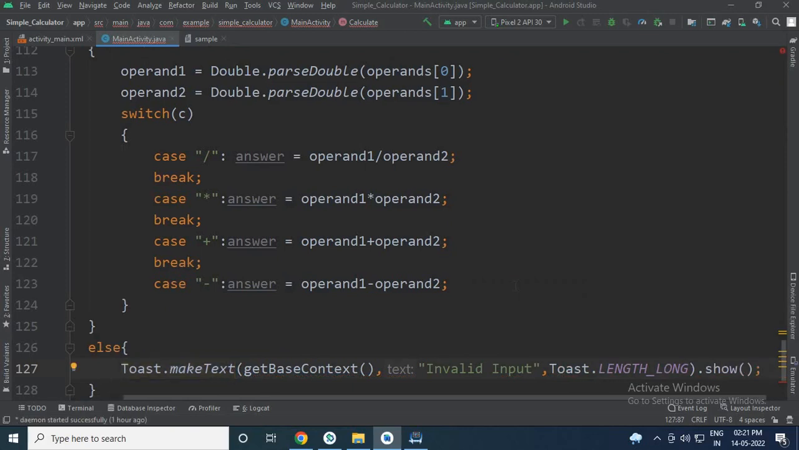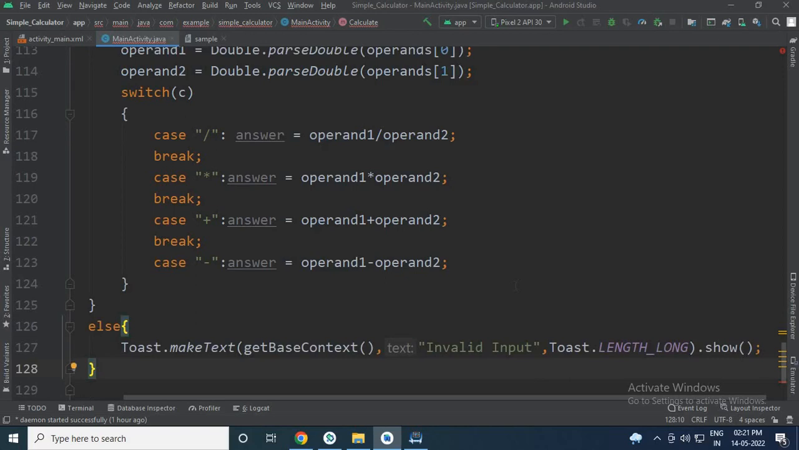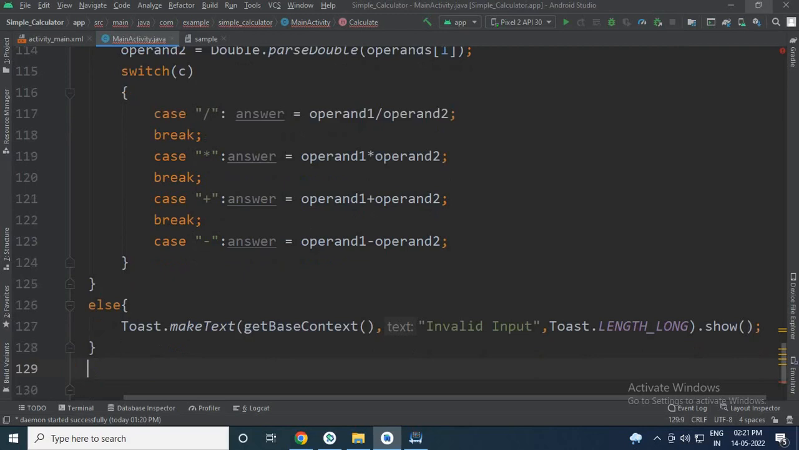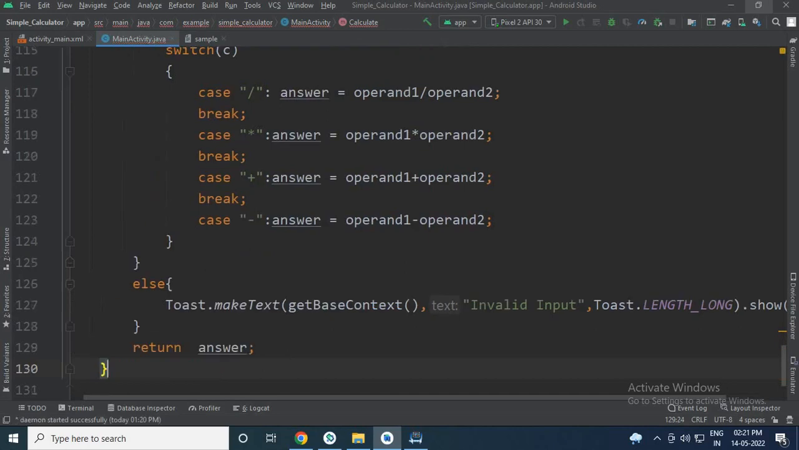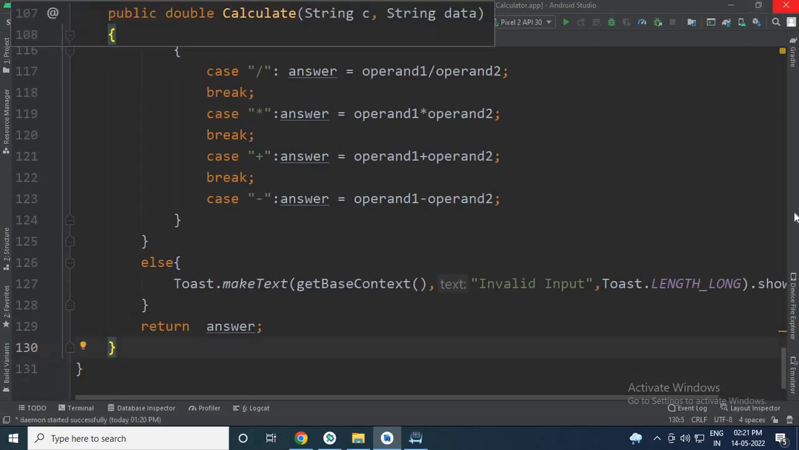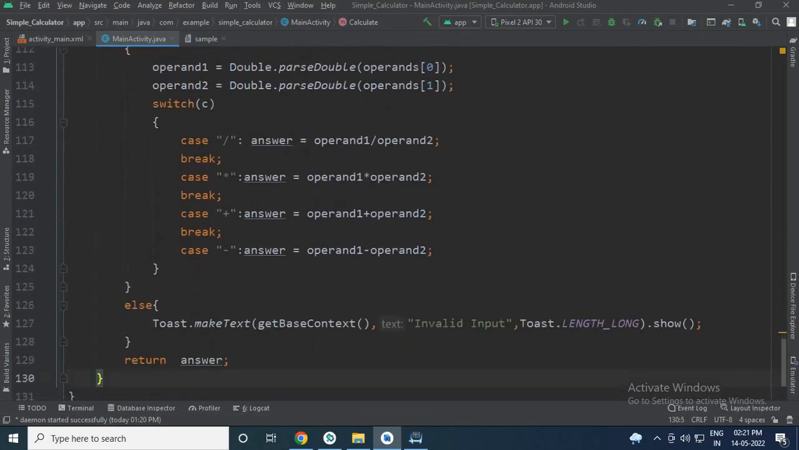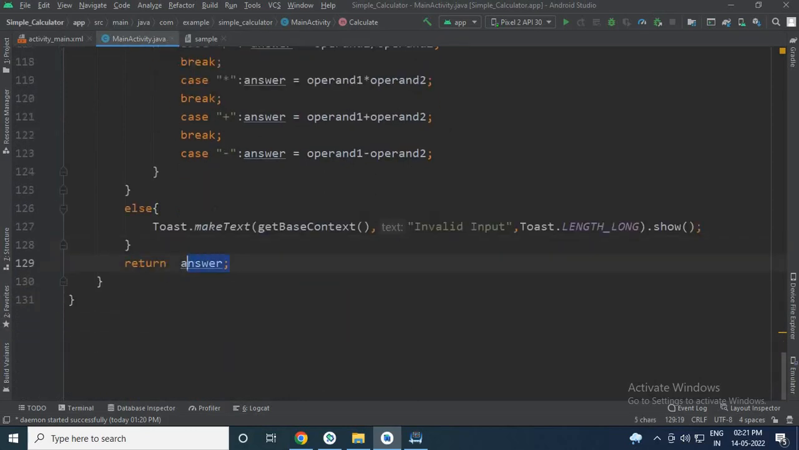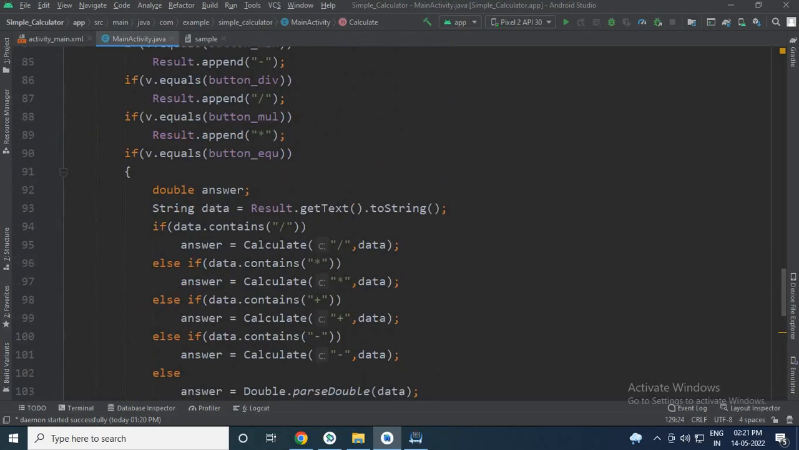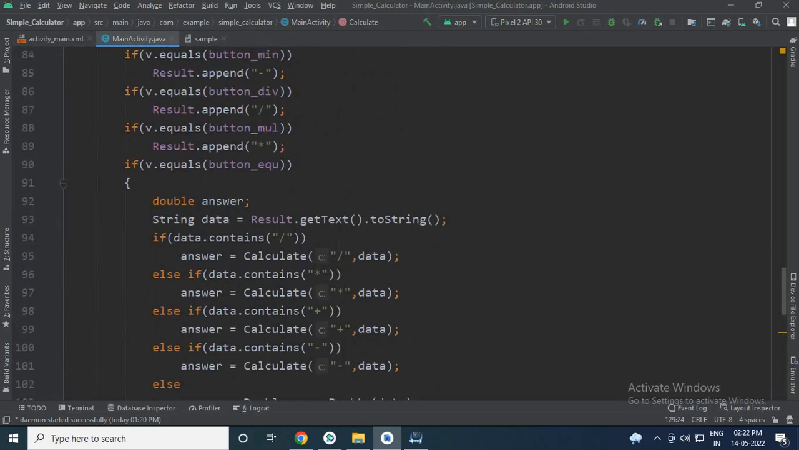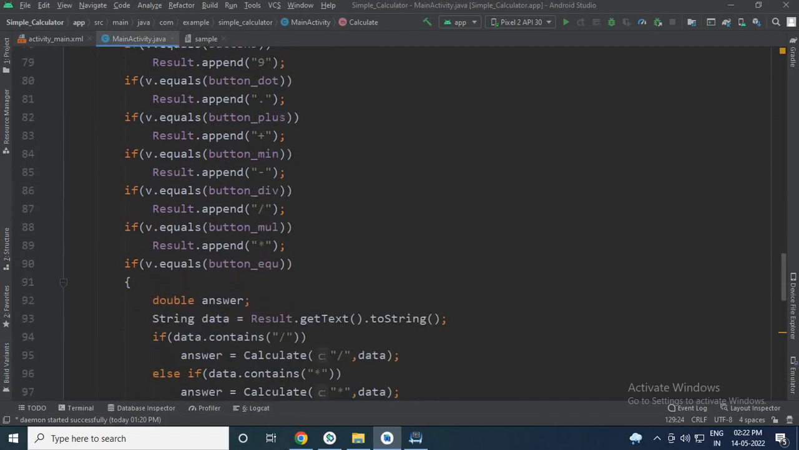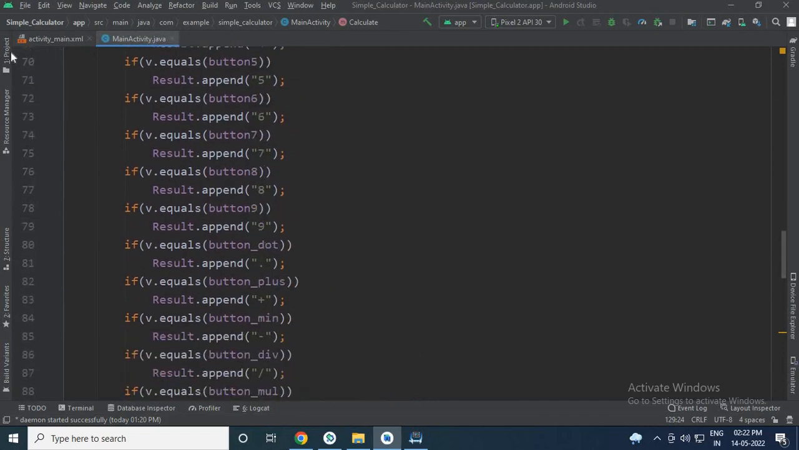Okay, this is the toast. So this is the ending of else. Then outside else, I am going to return the answer. So this is the calculate function. This is the end of else. I am returning answer. Answer is calculated in the switch statement. Okay, now I think it's complete.